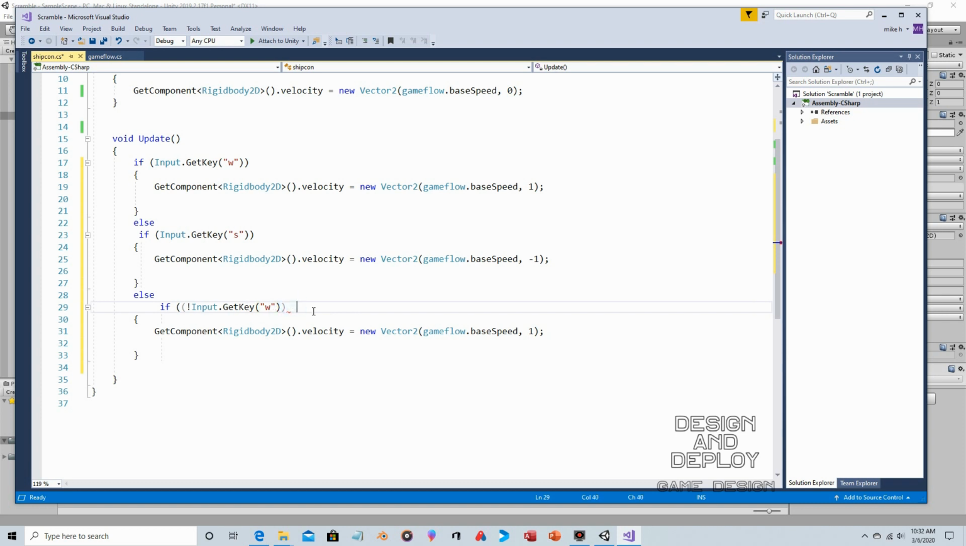We need double ampersand. So in other words, we check to see, is W being pressed? Okay, if it's not, is S being pressed? Okay, if not, let's confirm that neither one are being pressed. So let's make sure we have enough parentheses. The letter needs its own parentheses, the input needs its own parentheses, and then the entire if needs a parenthesis. So it looks like we need one more.